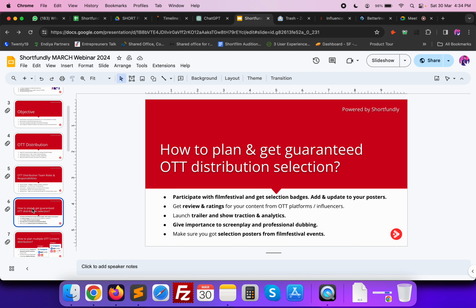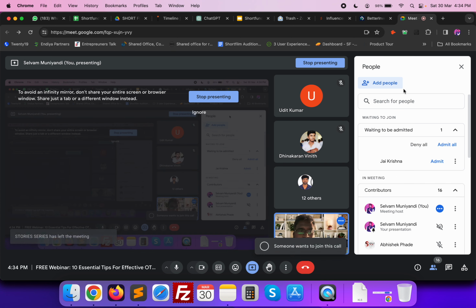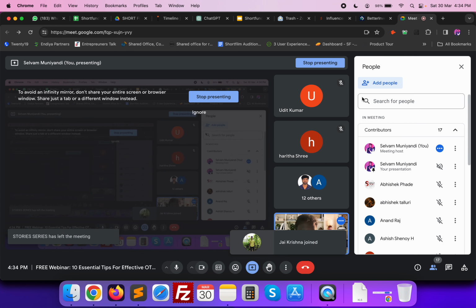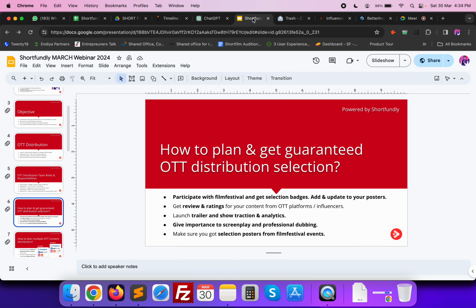Every OTT, including Shortfundly, gets hundreds and thousands of daily inquiries for OTT release and distribution. So you need to have a proper strategy to get the OTT's attention. For that, you need to participate in festivals and update your posters with selection laurels, right?